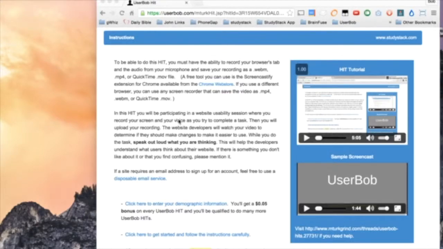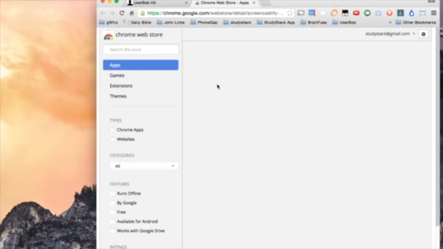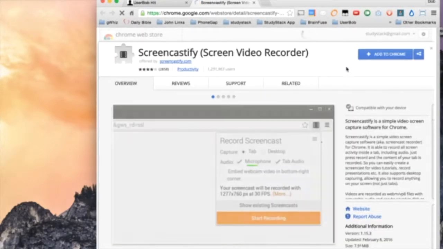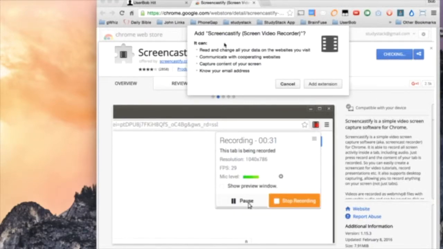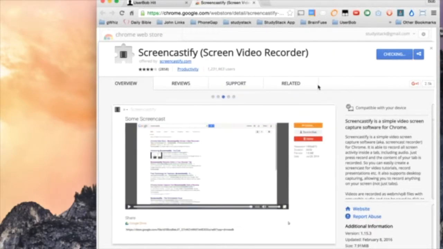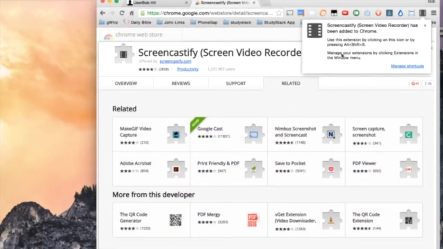So for these hits, you need a program that can record your screen. If you don't have one, there's a free one from the Chrome Web Store called Screencastify. And we're going to go ahead and click on the blue Add to Chrome button. It tells us about what permissions, and we click on Add Extension. And now it should be downloading. It's been added. It usually takes a little longer. I think maybe it was already cached here or something.